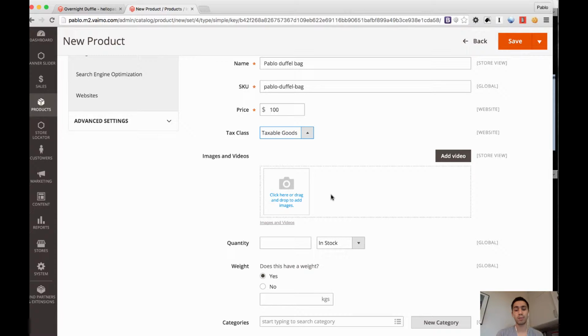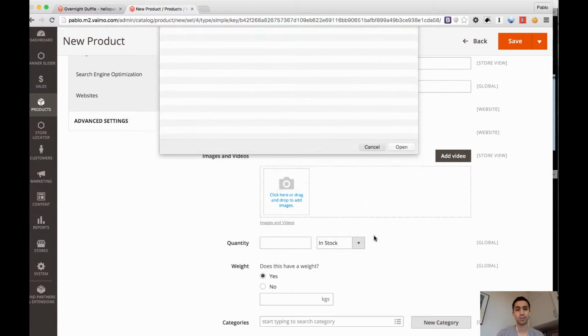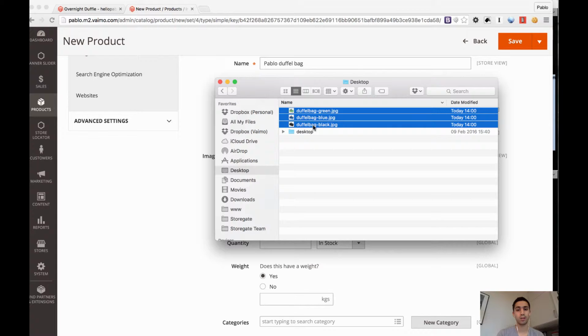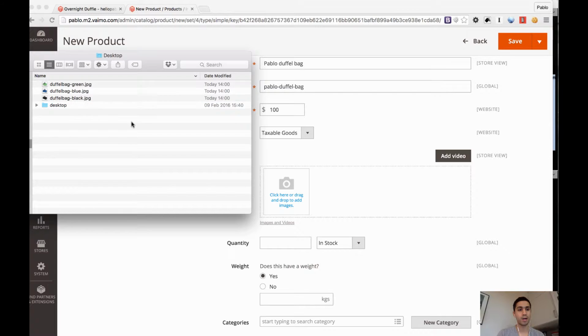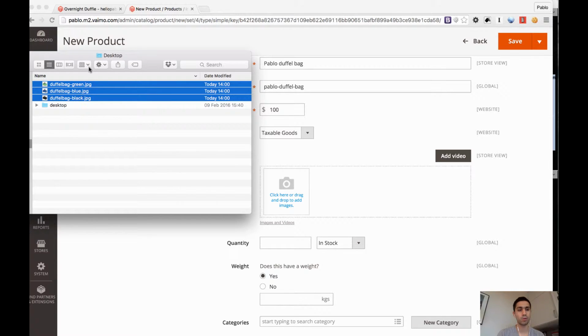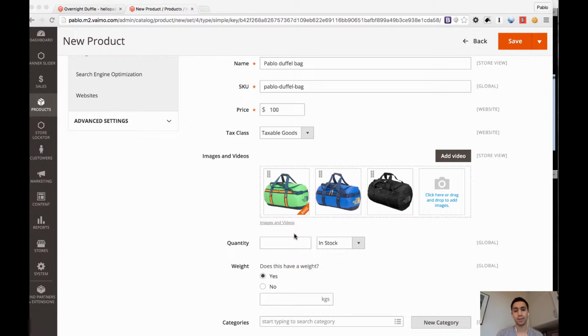To upload images, either click here to select your images from your desktop, or simply drag them from wherever into here. For now, I'm actually going to upload all of these images. And there we go. And here you have this orange base icon. Just click on the image that you want to make the default image. So for now I'm going to use the black image as my base image.